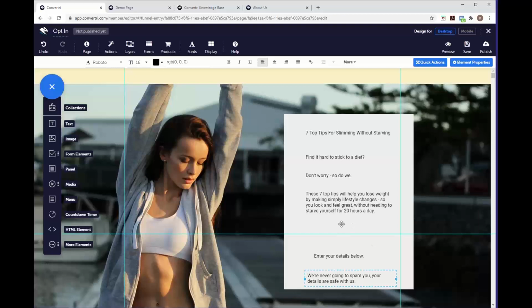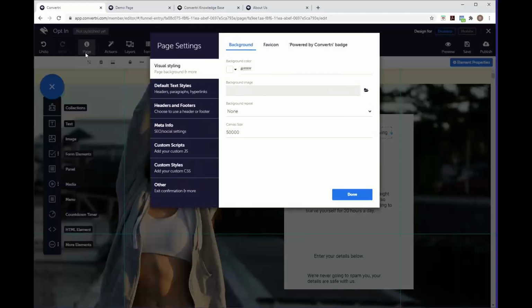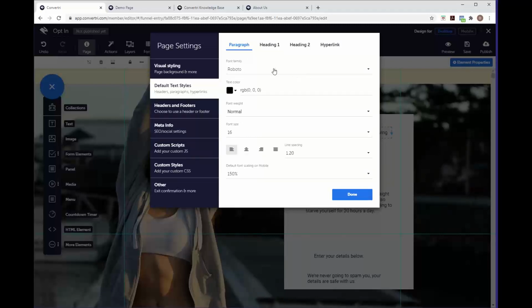So now we've got our text in here. What we want to do is change the default text styles. You can change the way your text looks for each individual element up here on this toolbar. But one thing that is really cool with Convertri is you can set a page text style for your page, which will automatically update each text element, so that when we add a new one, as well as the ones that are already on the page, they'll all be updated so that they look the same.